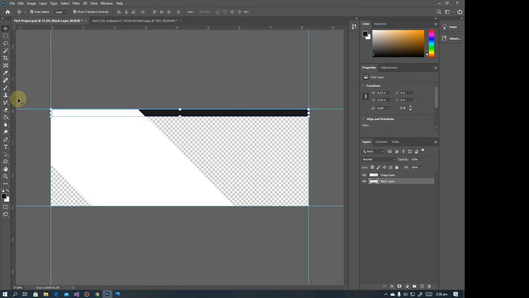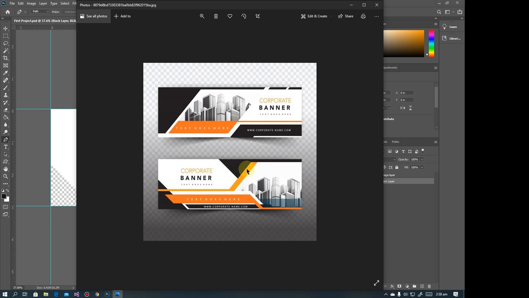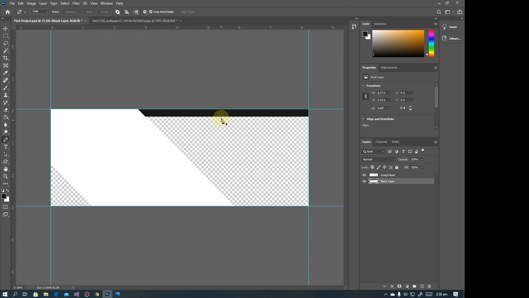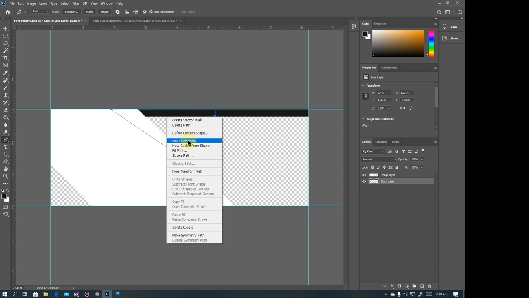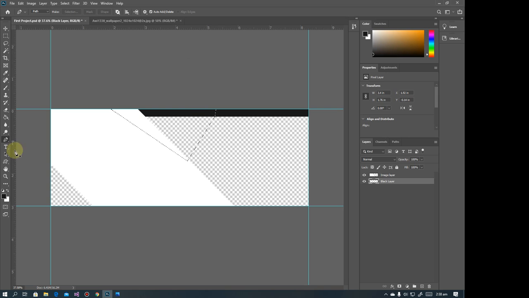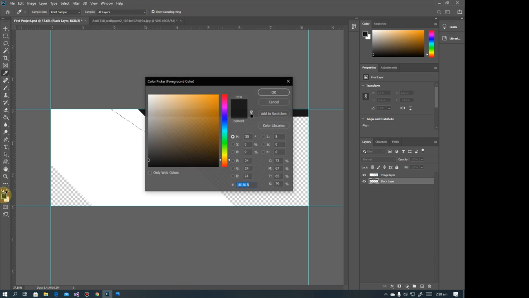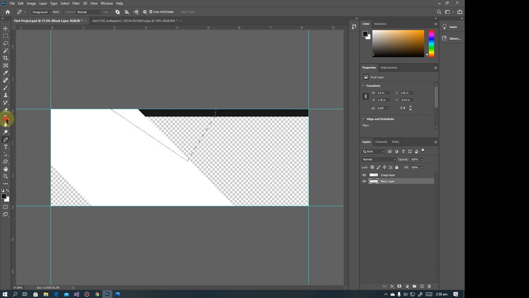So select your pen tool, click here. You can see that it starts from somewhere here, right? So just click here, somewhere here, click here, go here, then come here, just like this. Make selection, and we have to select the color of this, and going for the bucket tool and then bucket it up. Good.